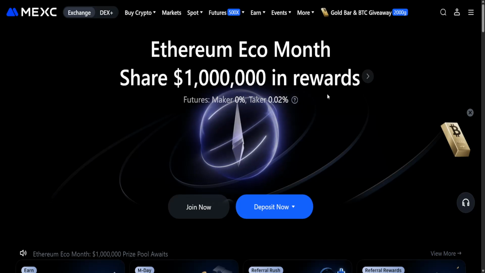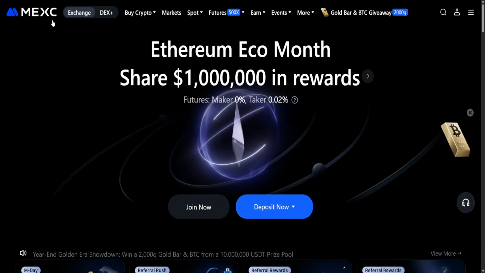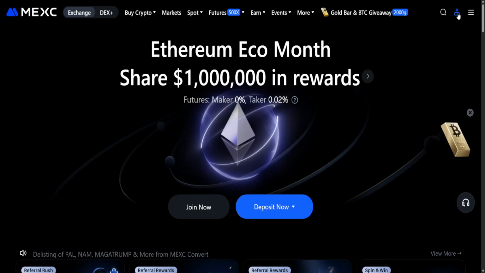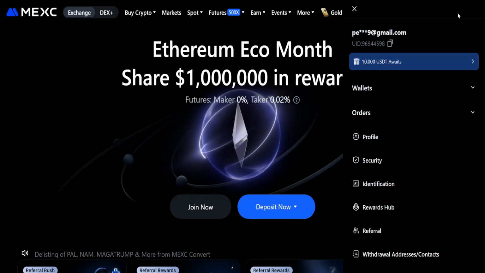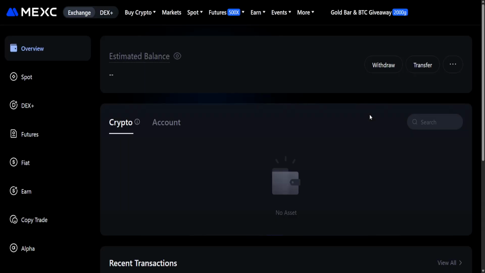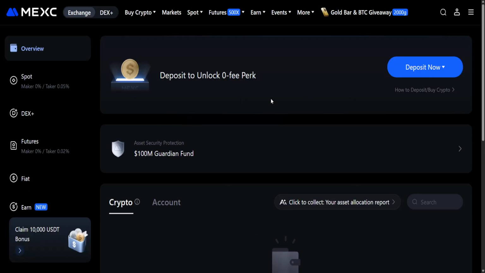In this video I'm going to show you how you can deposit money in MEXC. First, you will need to sign into your account. Once you have signed in, click on your profile icon in the top right, and then you will go into Wallets and Overview. Now, right here at the top, you will see Deposit Now.